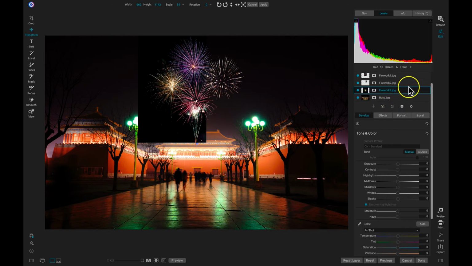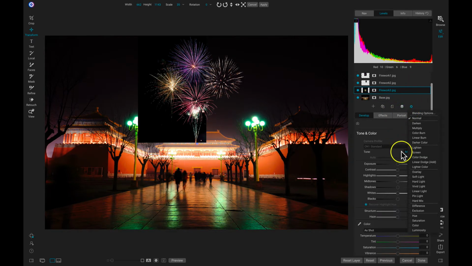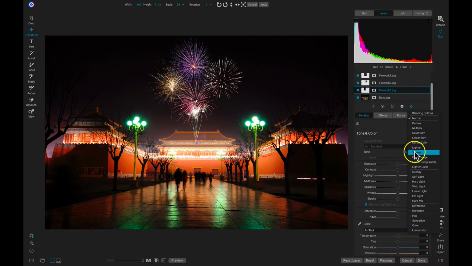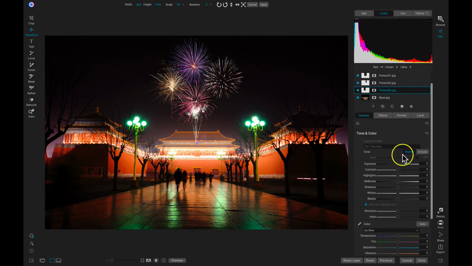I'll head back over to my layers pane, we'll access our blending options, and we'll choose Screen. Now we'll make sure that we don't have any of that black background, so we'll pull up on the contrast slider. We'll pull back on our black slider a little bit, and we'll add in a little bit of white, just a hair, just like that.